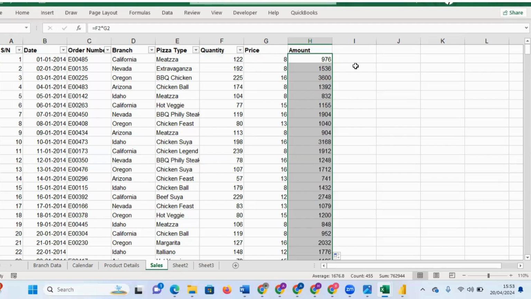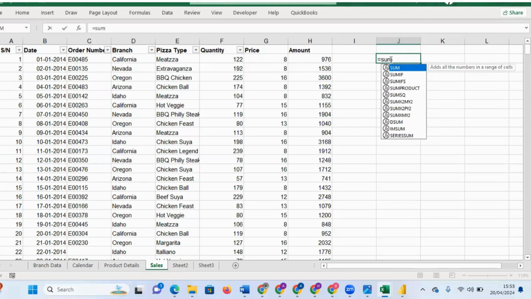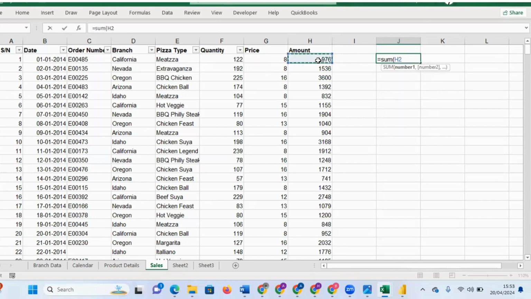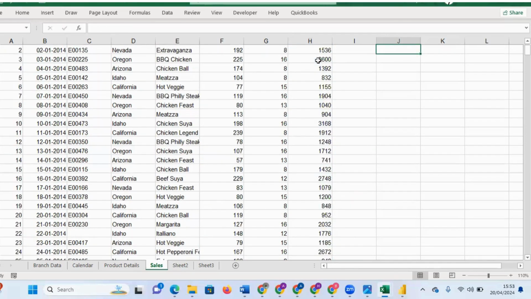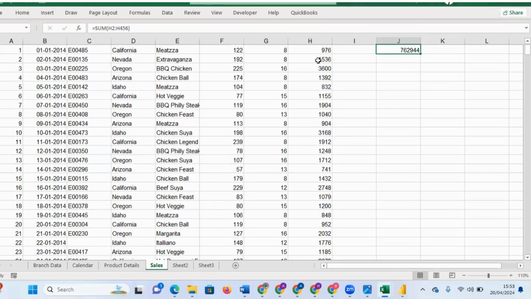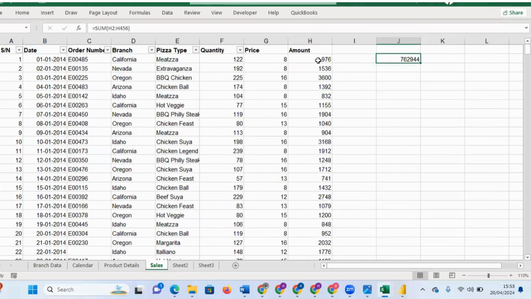With this, we're going to do equals. Let's calculate the summation now. We have equals SUM, open the bracket, click on this, Control Shift arrow down, close the bracket, and hit enter. So this is what most of us would have done when you want to calculate the total price. But with SUMPRODUCT in Excel, you're going to get something faster than this. How do we do that?